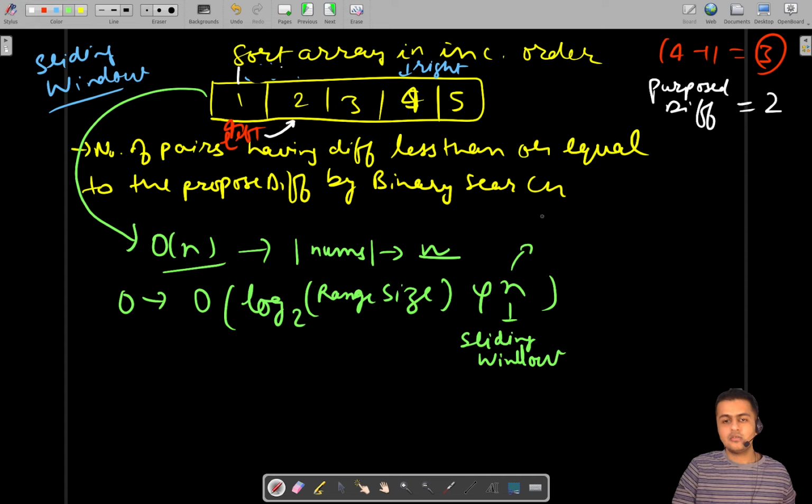For validation of proposed differences by binary search, this will be used by binary search to search upon the range. Okay, for making proposals for this proposed difference.